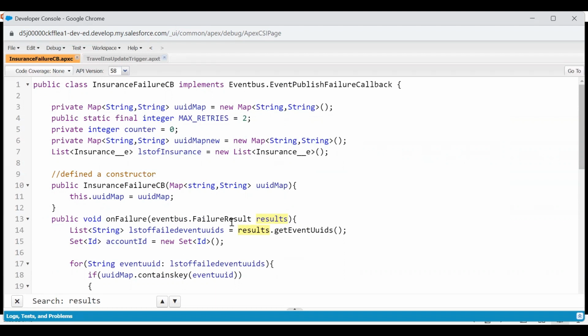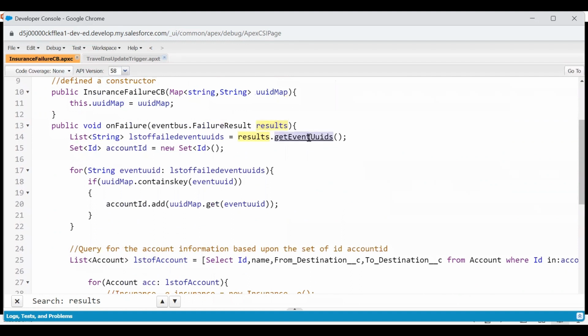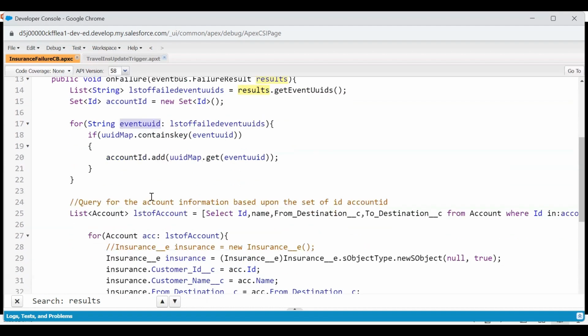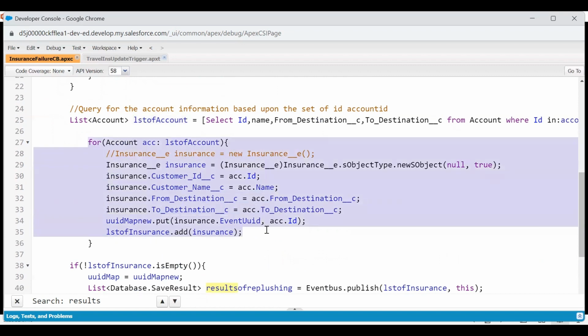Now, in order to republish it, we have two variables which we have handy: the UUID map, which we received from the Apex trigger actually, and the results, which consist of the event UUIDs of the failed records. So what we did is we looped through the event UUIDs, right? That is the list of event UUIDs, which we received as part of the onFailure method. And for each event, we try to find out if we have the corresponding account ID in the UUID map. Once we get the account ID, we query for the account information, and then we try to republish that particular platform event entirely.